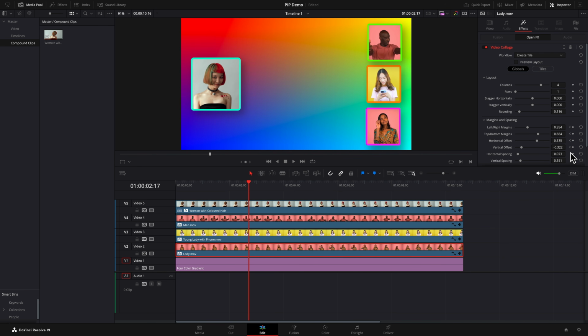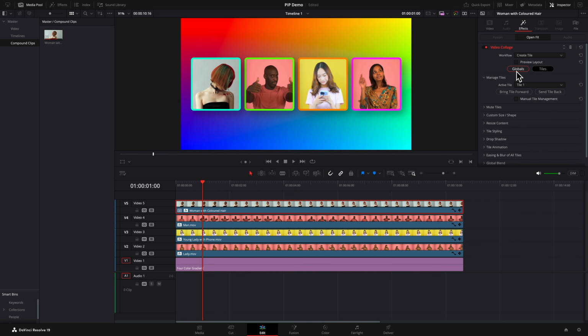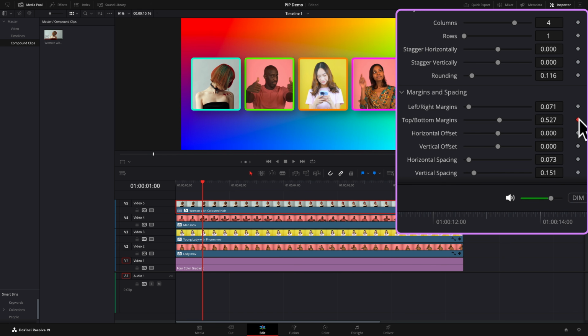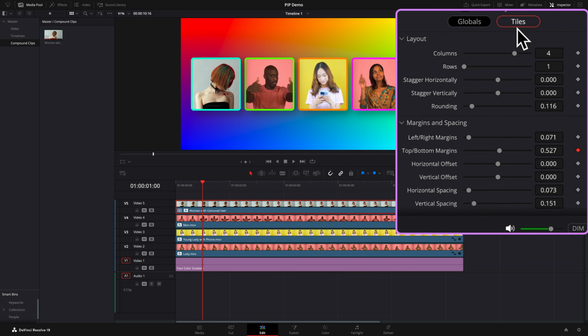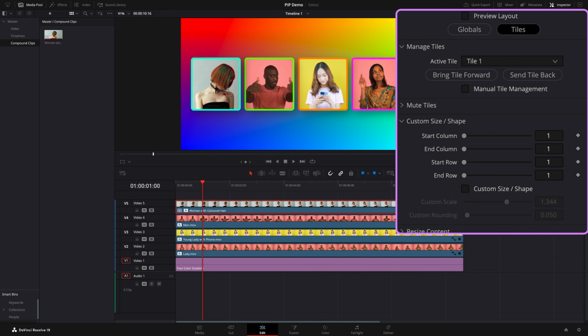All right. Now to increase the size of the leftmost tile to fill in the empty space we've created. Everything's happening at the same time, so again we'll move back to the frame with the first set of keyframes. I'll select the top clip. I'll click the Globals button in the inspector and place a keyframe on the top-bottom margins field. Now I'll click the Tiles button and expand the Custom Size and Shape section. I'll keyframe the Start and End column and Start and End row fields.